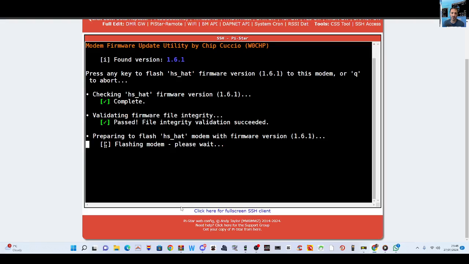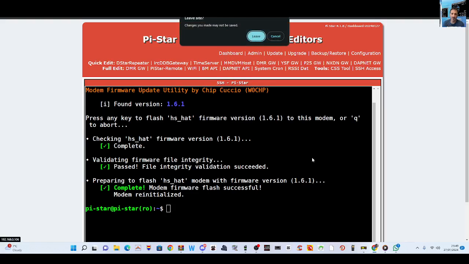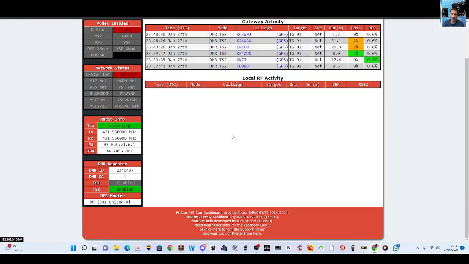So hopefully, once we've got this, it does say at the top here, modem firmware update utility by Chip Cuccio of W0CHP, so many thanks for that. Preparing to flash HAT, modem firmware flashed successfully. So if we go back to dashboard, modem reinitialized, and there it is, 1.6.1. So thank you very much.